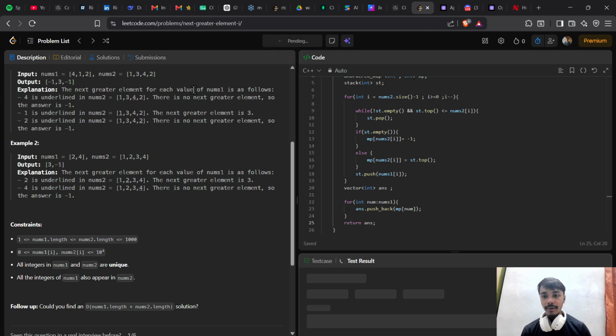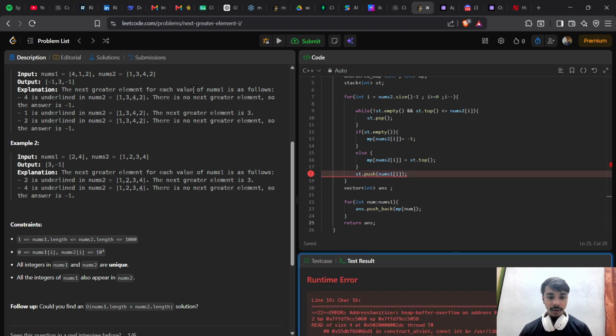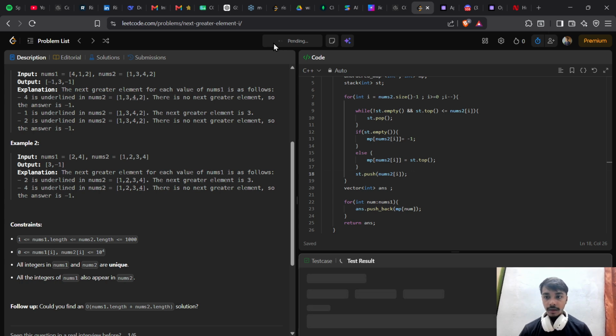Let's see if it works first. We have some error over here in the push. Okay, it will be nums2 over here. Small mistake. Let's see if it goes now. Okay, let's submit it and check.